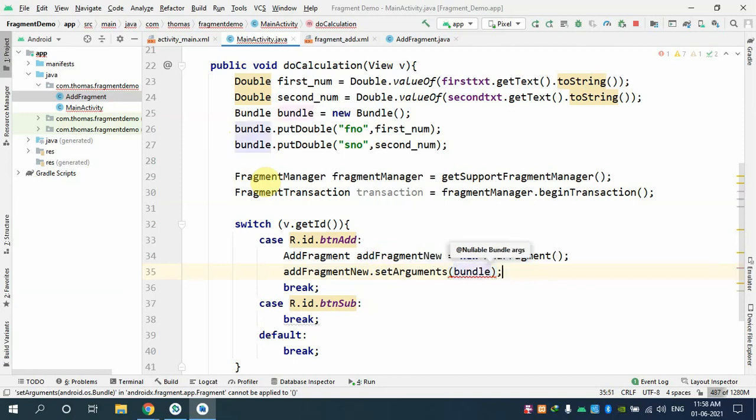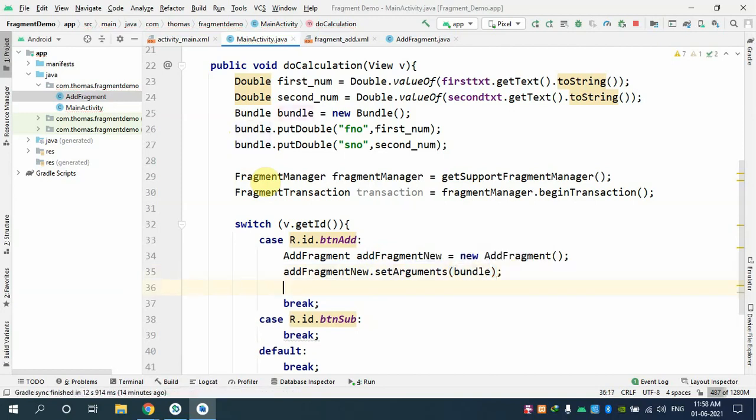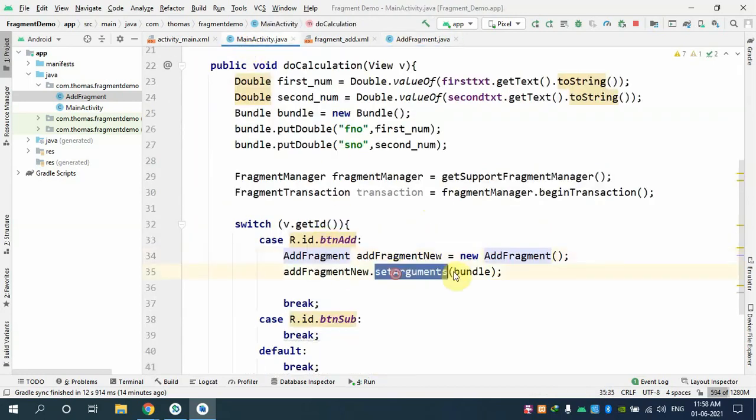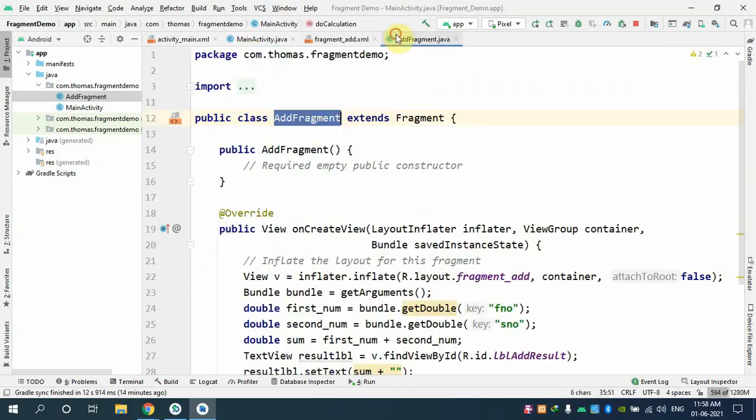So I'm going to just pass that object. Done. Okay, with that it's not over. You will have to set the value there, isn't it? So how do I bring that fragment which you have created here? By this line, please note, you have created a new object of this class and you have already set the arguments as whatever is taken from the user.